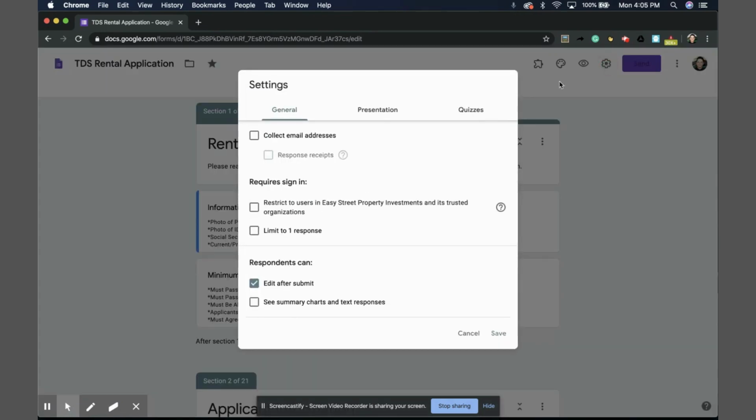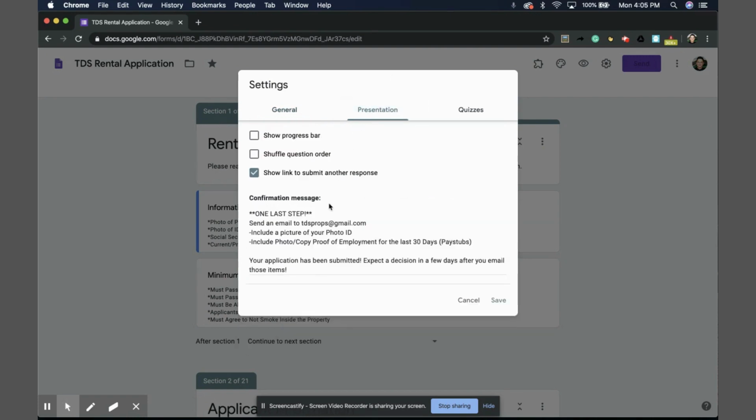In settings, so once something's submitted, they're going to hit these settings. I normally uncheck all of these. For this case, I'm allowing my leads to edit their response after they submit it. For presentation, once they submit it, they hit submit and the lead comes in. They're presented with their confirmation message where I tell them to send me a couple more details.